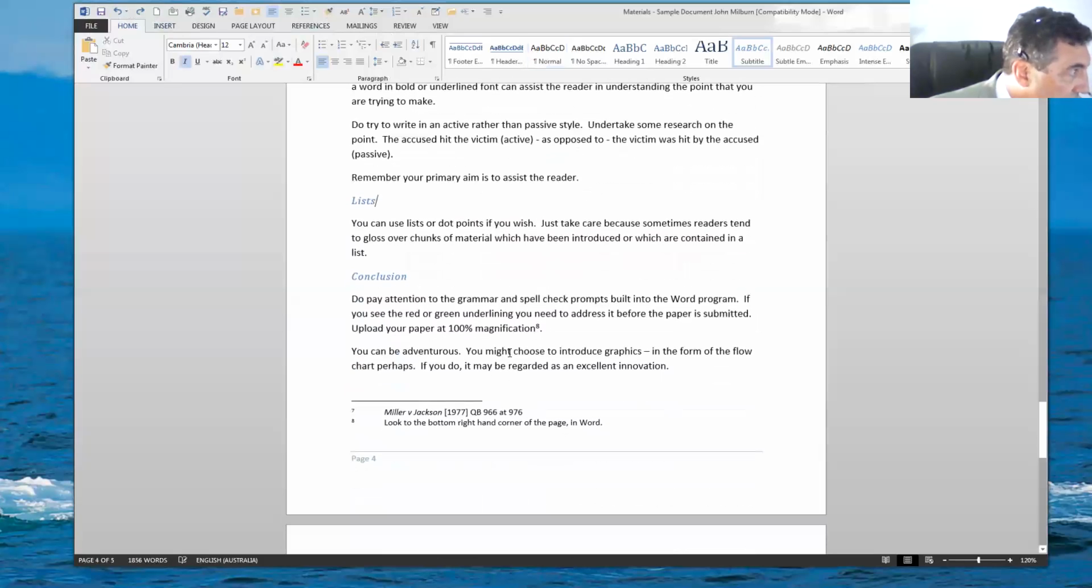Lists, you can use lists, but be careful. It is possible, and it's quite easy, for a reader to tend to gloss over chunks of material that have been introduced in a list. Now, do pay attention to your grammar and the spell check that's built in. Before you submit your paper, upload it to 100% magnification.